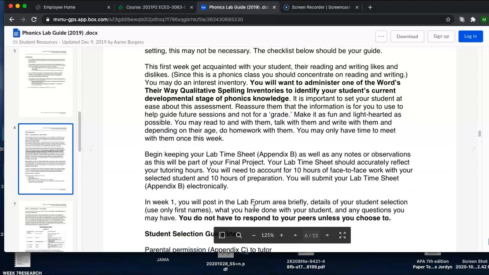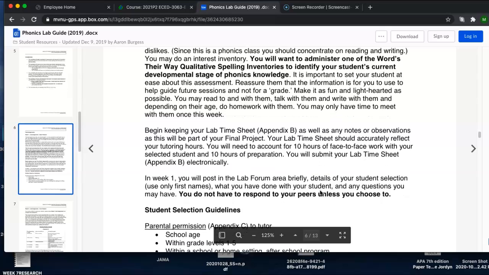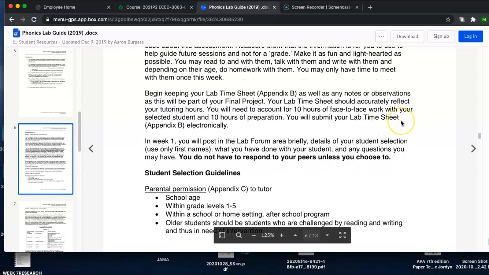Also, make observations every time you're meeting with your student. Don't wait until the end to analyze all of these assessments, because that defeats the whole purpose of the course. But it will be much easier in week 8 to pull everything together if you have notes and observations written down from working with your student. You're going to upload your timesheet in week 8.